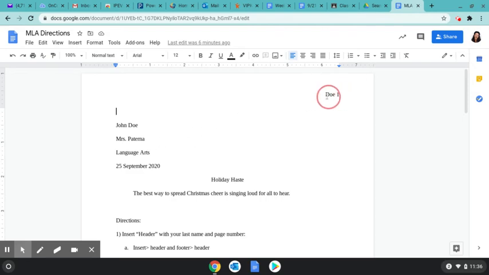This is the header, and that is made up of your last name and the page number. This is called the heading. So header, heading. Most of the time when I say, do you have your header? People say yes, but they think I'm talking about this. Header, heading. The heading is composed of your name, the teacher's name, the class, and the date.